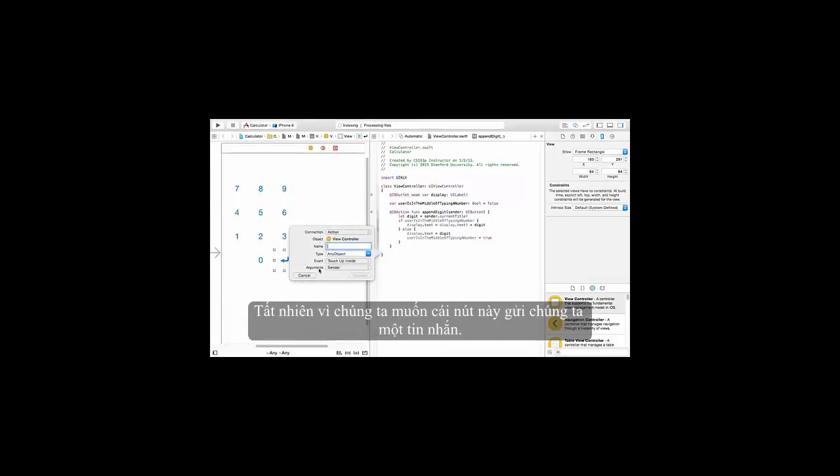So I have this. And I'm going to use the same mechanism we used before, which is control drag. So I'm just going to control drag out here. And we're creating an action, of course, because we want this button to send us a message. I'm going to call it enter, because that's what it is, the enter key.